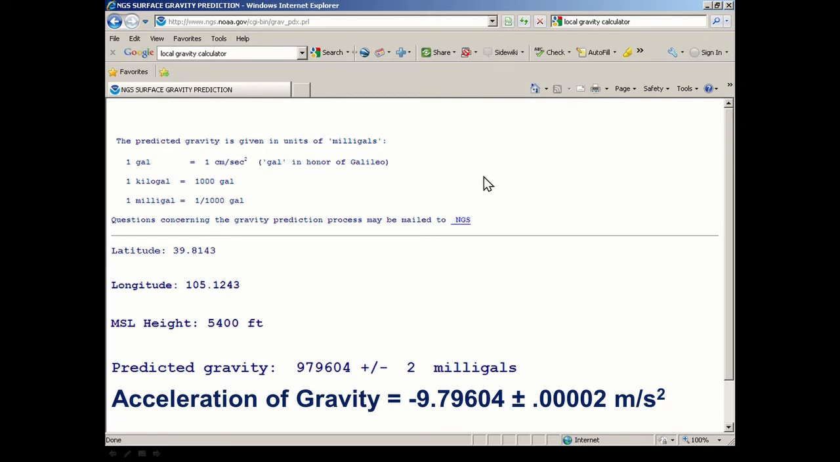It is different in different places on the Earth, but you can go to the NOAA website, the National Oceanic and Atmospheric Association, or do a search for gravity predictor, and you can type in your zip code and get your latitude and longitude, and it will tell you what gravity is for your location on Earth. So where I live in Arvada, Colorado, gravity is negative 9.79604 meters per second squared. And it's different in different places. And here that unit of gals is here again.